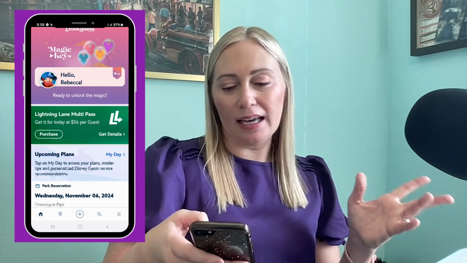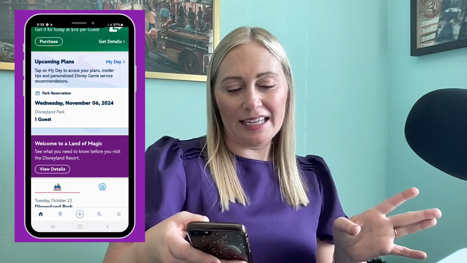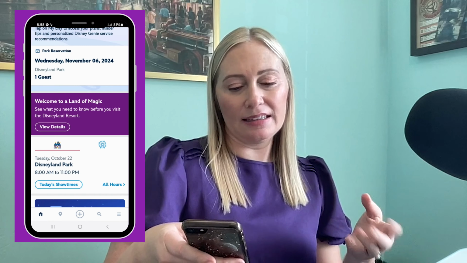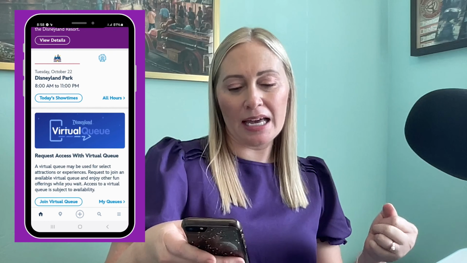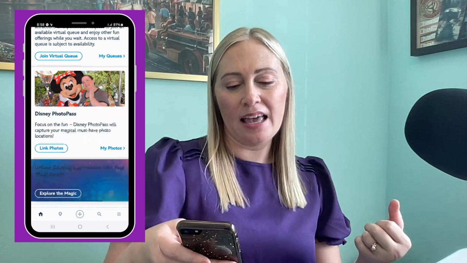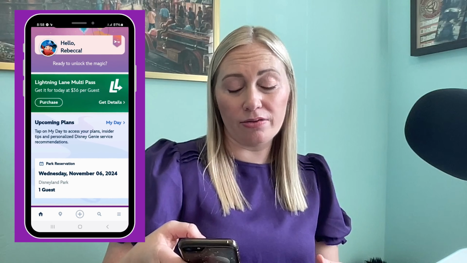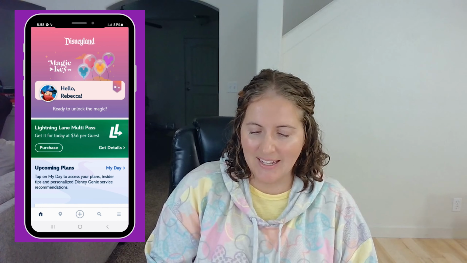And the first thing I see when I open the app is Hello, Jessica. And it has different things like Buy Lightning Lane Multipass. It shows upcoming plans. The homepage isn't one that I spend a lot of time on myself. What about you? It is not.